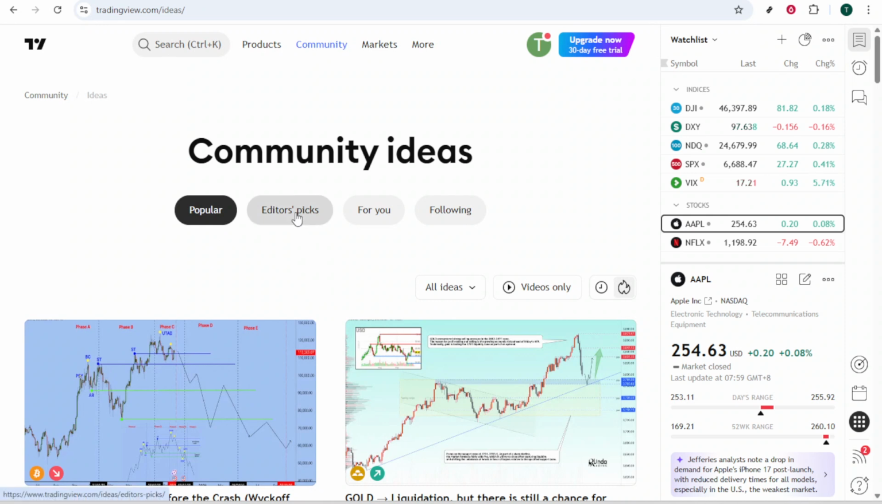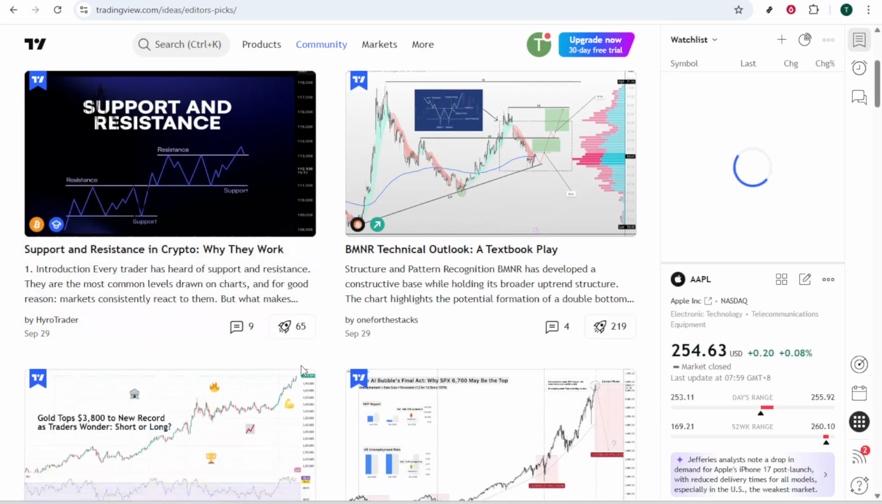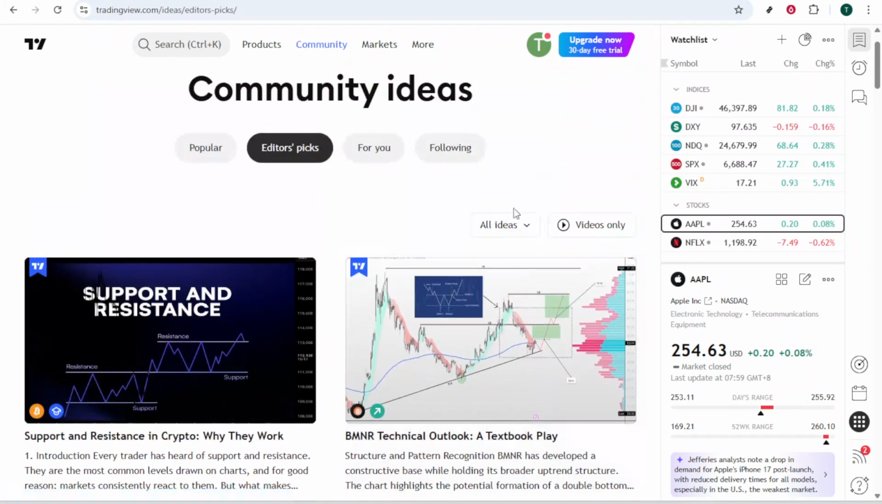And there you have it, a simple process to expand your trading network and enrich your TradingView experience. By following users, you not only gain access to potential new strategies and perspectives, but also stay connected with a community of like-minded individuals. Happy trading!